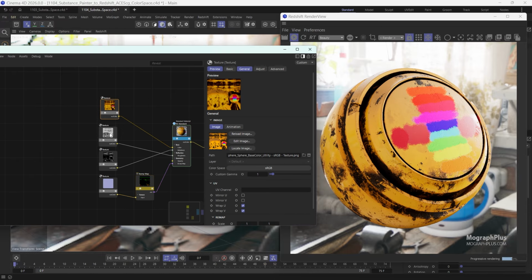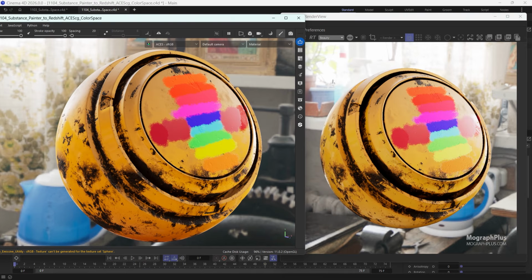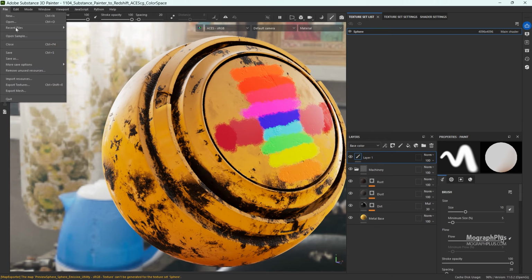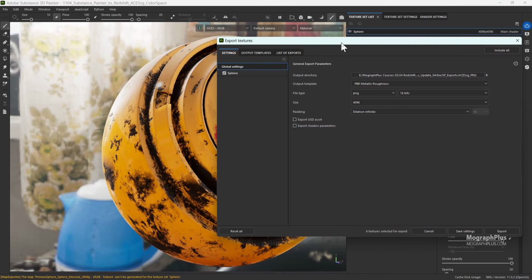Now, what if we wanted to preserve the full ACEScg color space when exporting out of Substance Painter or any other texture painting software? Let's stop the render and get back to Substance Painter and open the Export Textures window again. All we have to do is to export our textures to a format that can hold the full ACEScg gamut. That would be 16 or 32-bit EXRs or 32-bit TIFFs.